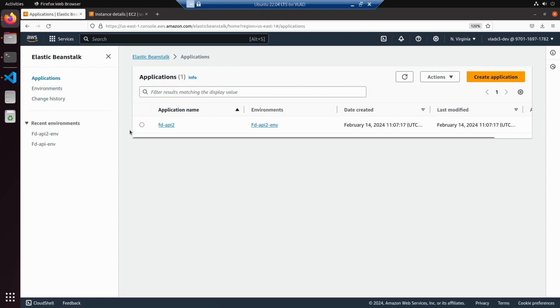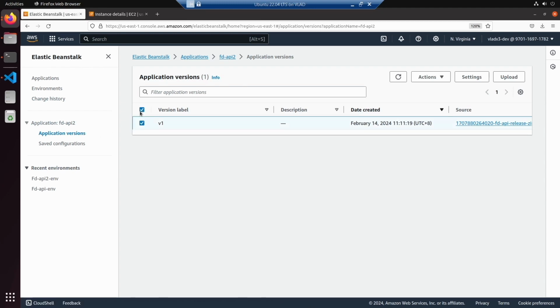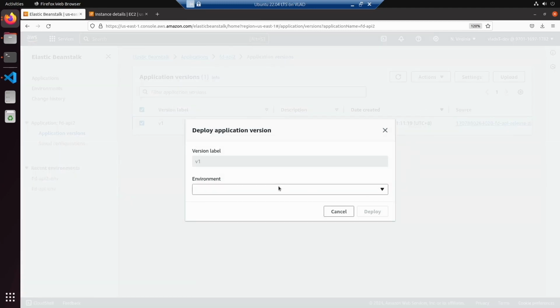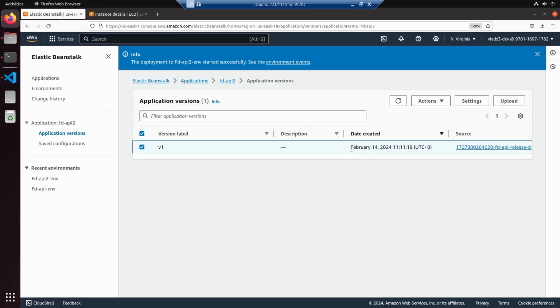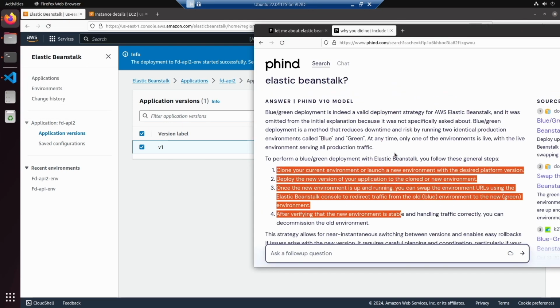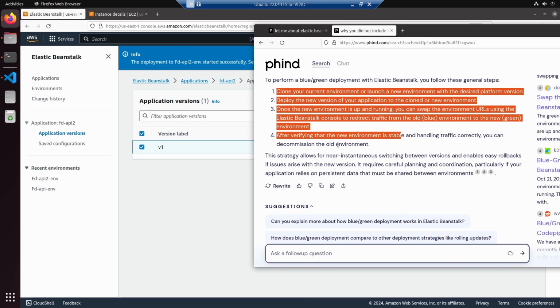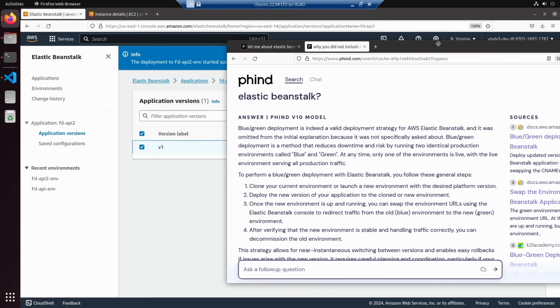So if we go to applications, this one, yeah, we need to deploy. So go to application versions, select that, and then deploy. So the deployment to our environment has started. So let's continue our reading here. Yeah, we want to research on blue and green deployment once we have time. Blue and green.